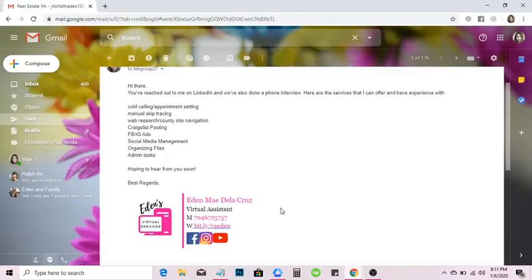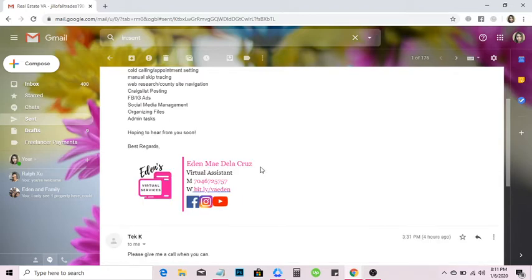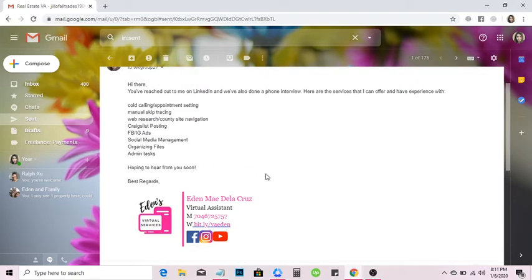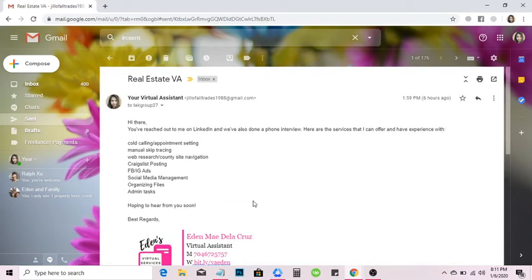So, yes, yan yung kagandahan ng email signature because you can brand your services through email. So, yan ang kagandahan ng email signature. So, I'll teach you how to create that.